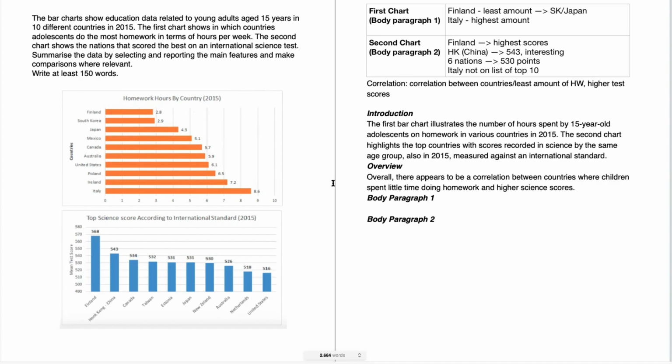So I'm going to move on to body paragraph 1, where I'm talking about the first chart here. So I'm going to use the numbers that we see. Remember, I'm going to talk about Finland, South Korea, and Japan because they're the top 3. So starting off, I'm going to say of the top 3 nations by hour spent doing homework, Finland spent the least time, and I'll say 2.8 hours in parentheses, while South Korean and Japanese students averaged.